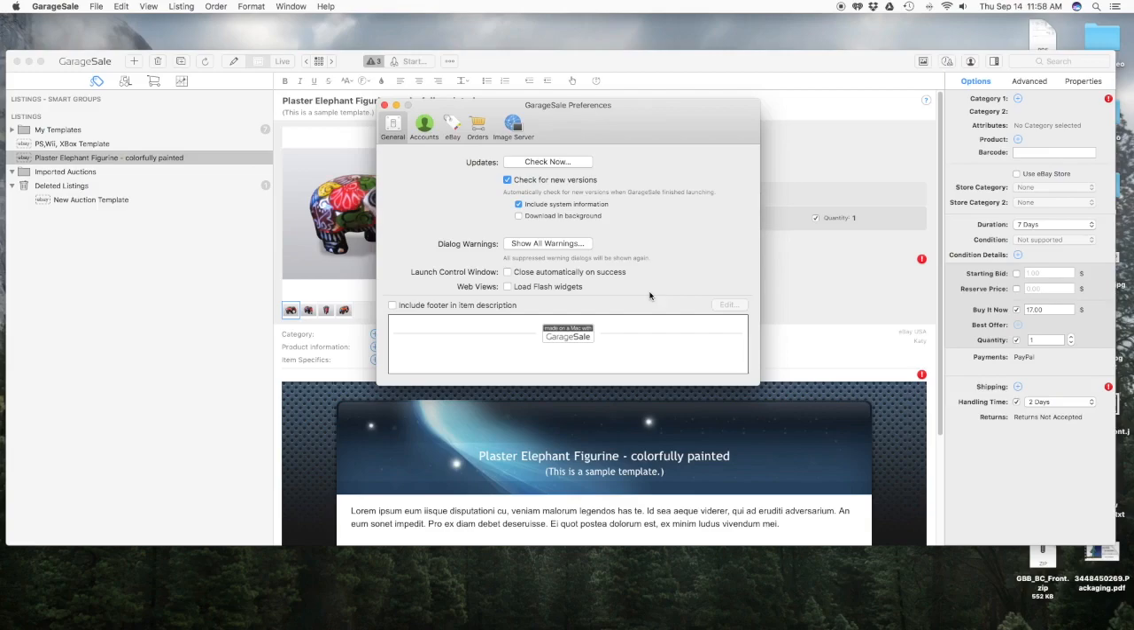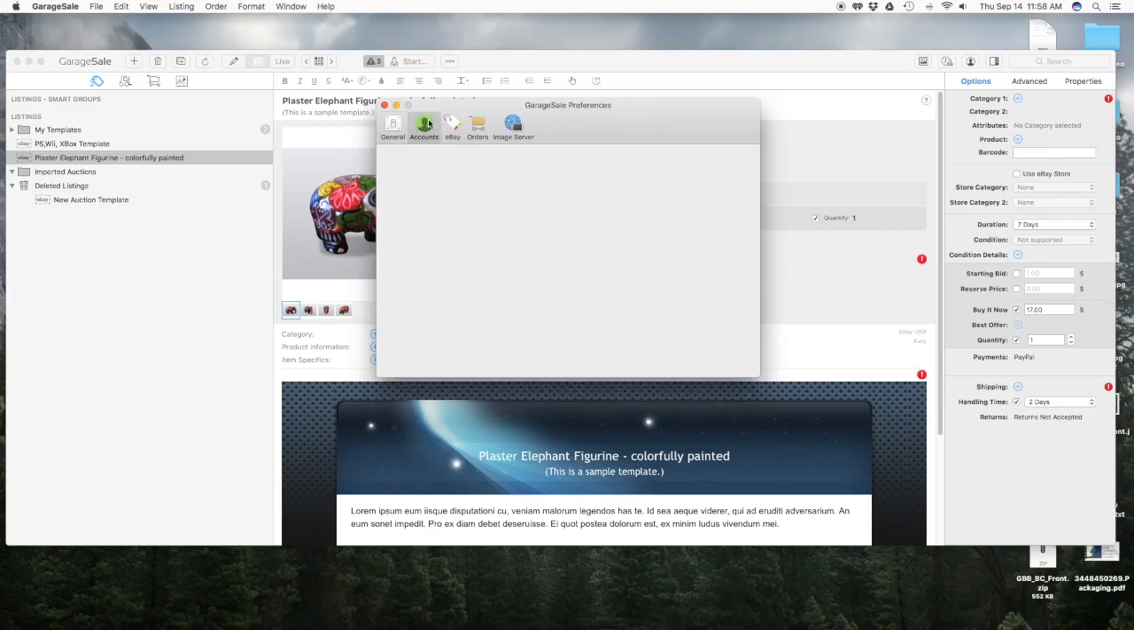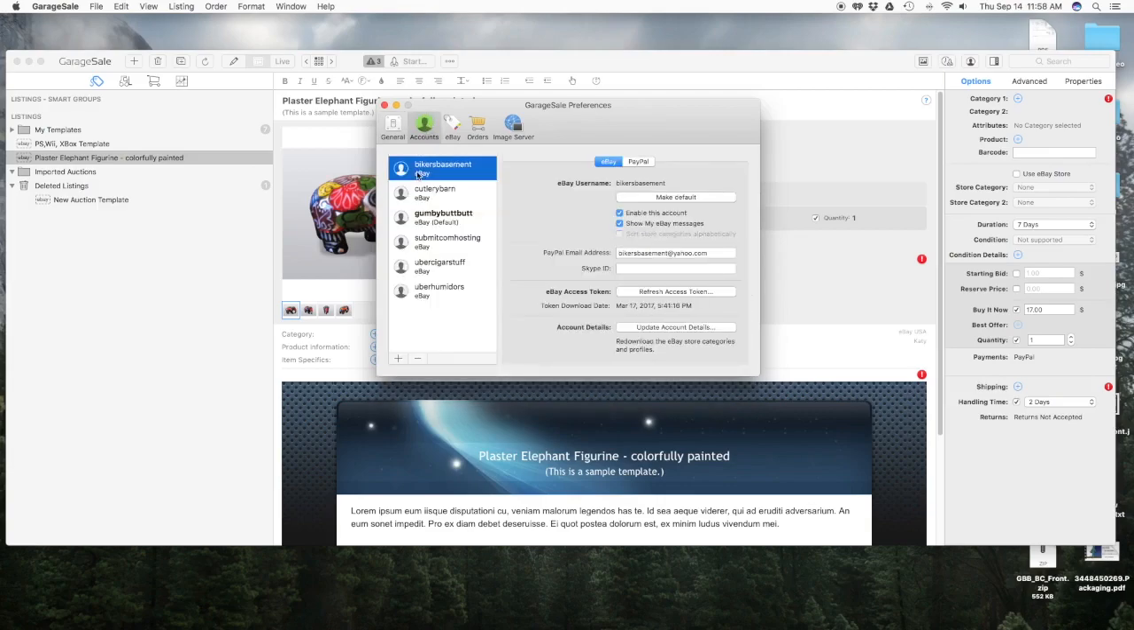I want my listings clean, and I'll show you what I mean by that. Then you get your accounts. You set up your accounts. This is where you set up multiple accounts, and you can see all the accounts I got here. I got nothing to hide. So anyway, like Cutlery Barn, that's with a store. So you put all this in. You'll put your PayPal information.